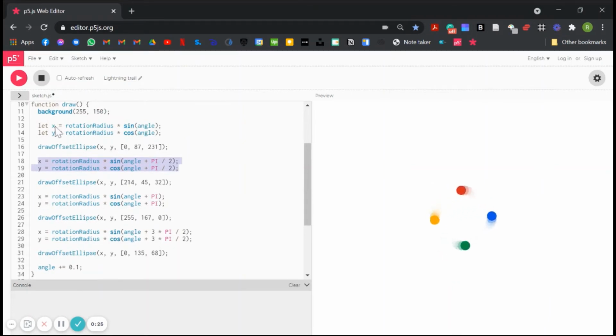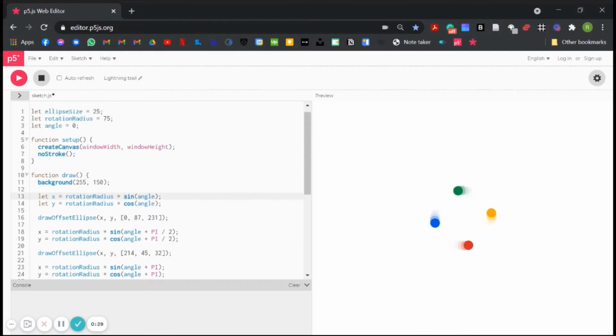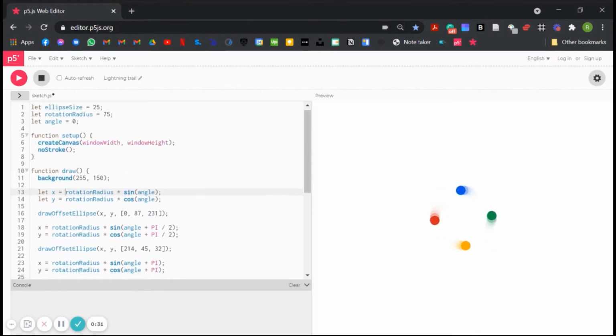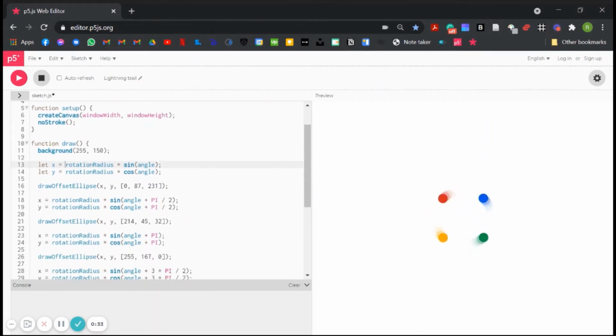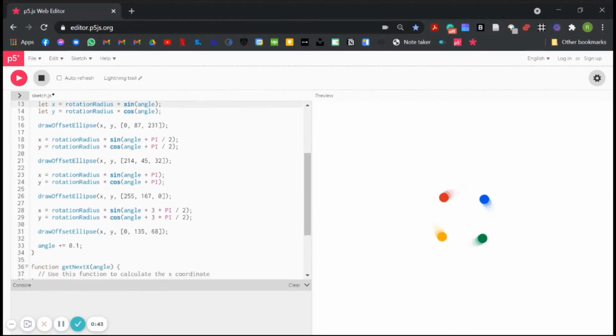these variables, we can see that it's using rotation radius, which is a global variable up here, and timesing that by the sine of angle. And then the next time we're redefining x, it's doing the same thing, except that it's adding pi divided by 2 to that angle value. And that's the same for the next time, and that's the same for the time after that. This last little part here is the only thing that's changing every time we're redefining x, sorry.